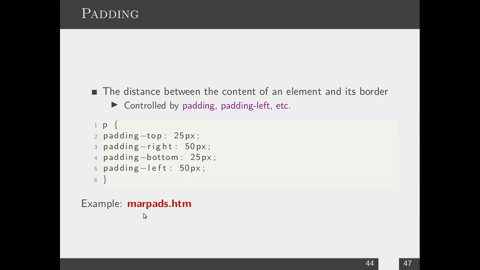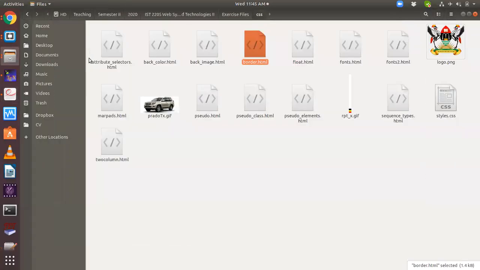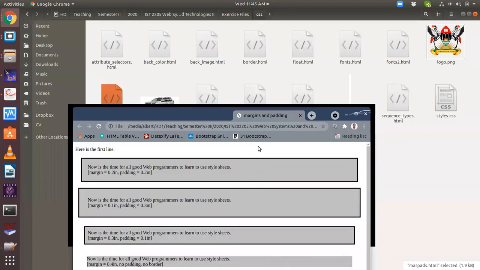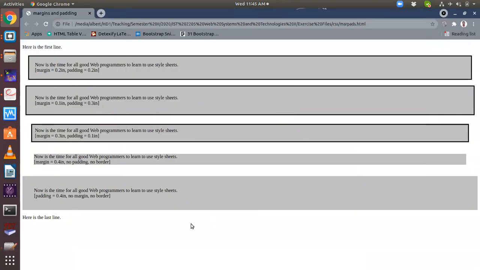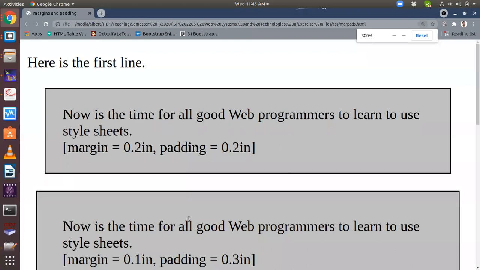So here is an example for margins and paddings. I will go to that example and we see what is there. These are just paragraphs and they are showing you the different margins and paddings. So I'll just zoom in.